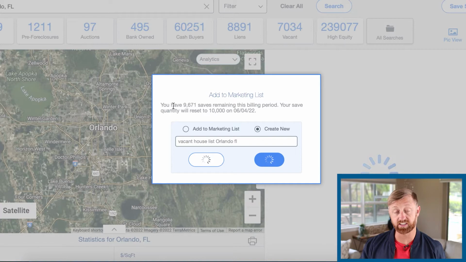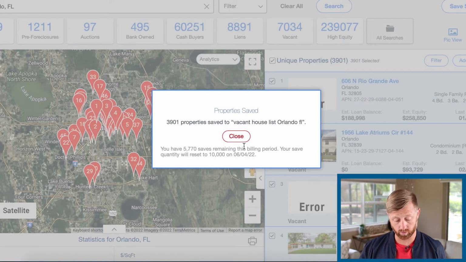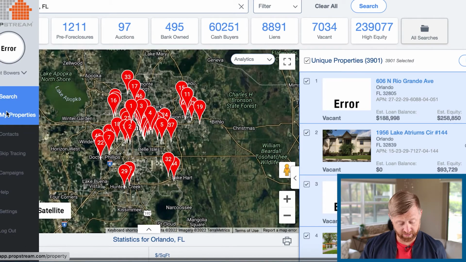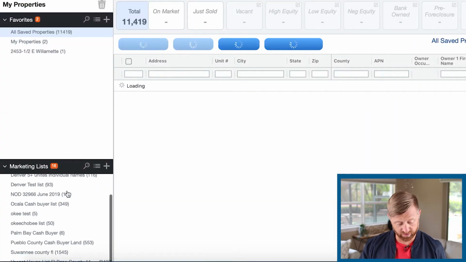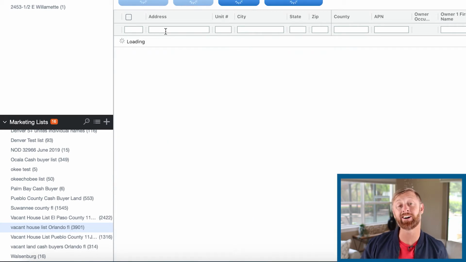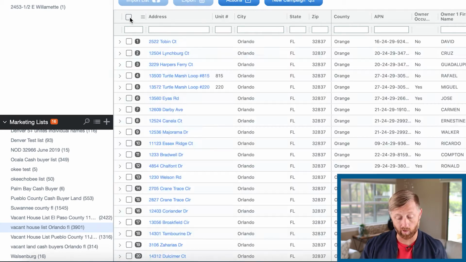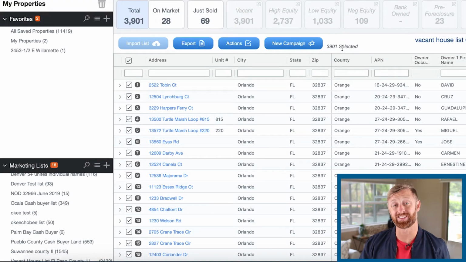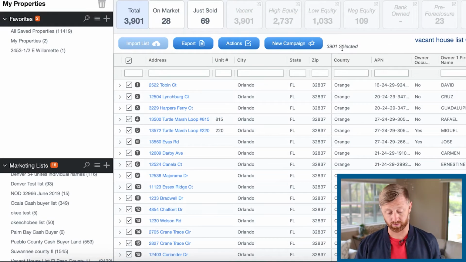And as soon as that's done saving, I'm gonna head on over to the properties side. So I'm gonna scroll over here to my properties, and then I'm gonna find what I just saved called Vacant House List Orlando. There's 3,900 in there. I'm gonna click on it, and then I'm gonna select all. As soon as it's done loading, I'm gonna select all. If you notice, I've selected 3,901 parcels, which are vacant houses in Orlando, Florida.